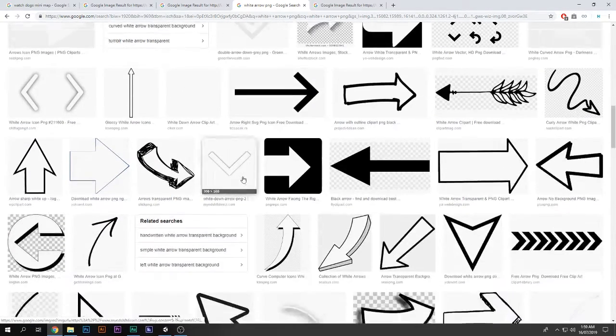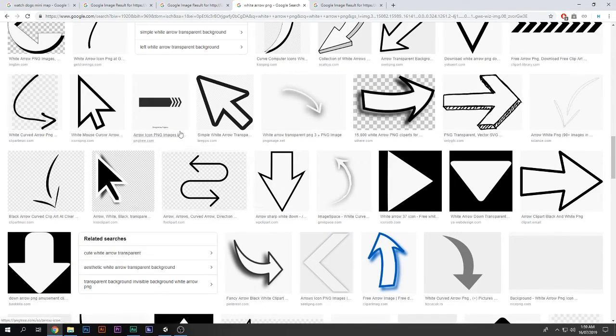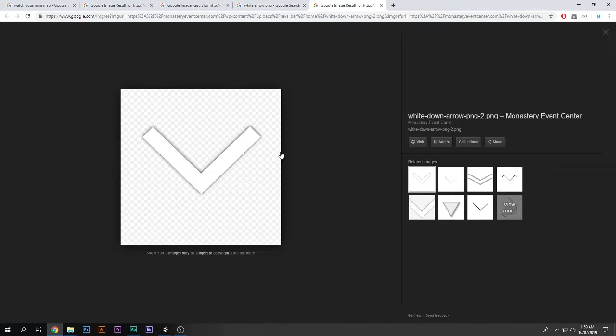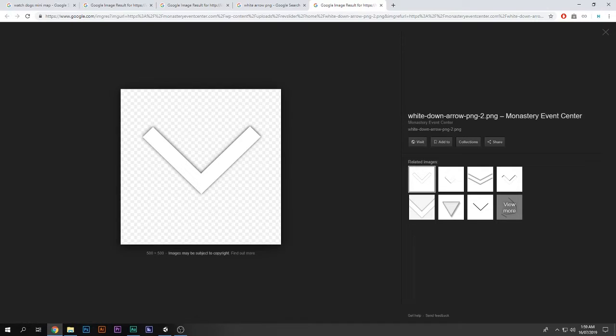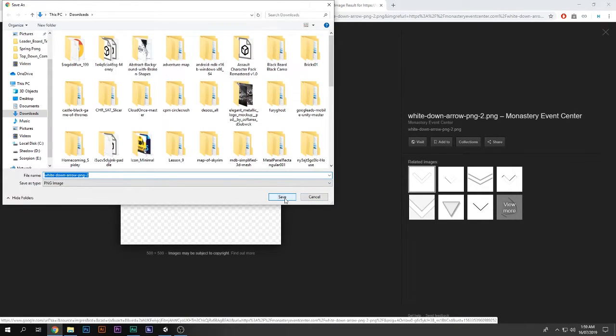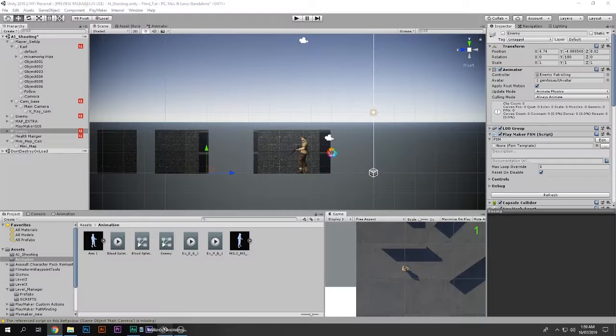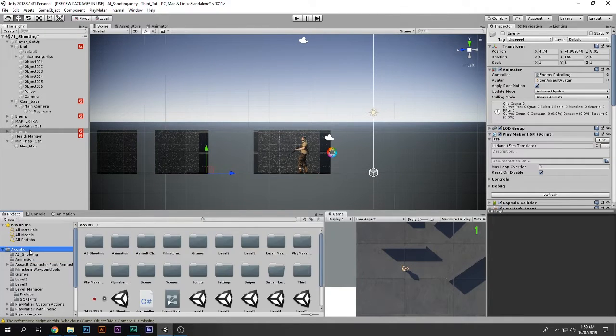So you can find these really awesome arrows. You can also make them by yourself using, you know, Illustrator or Photoshop. But yeah, let's go ahead and download this one. Save image as, and then save it as a PNG, drag it inside of Unity and into my assets.